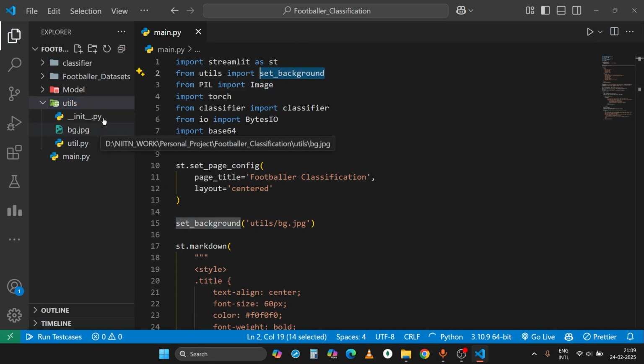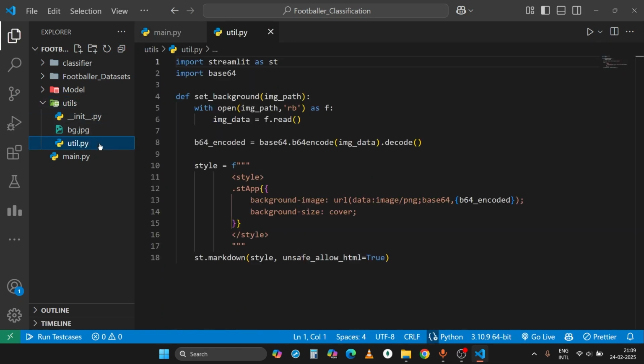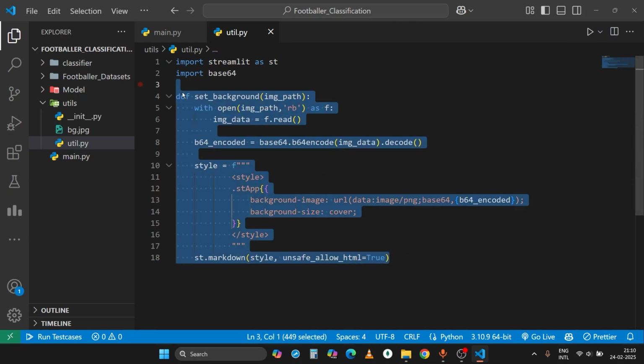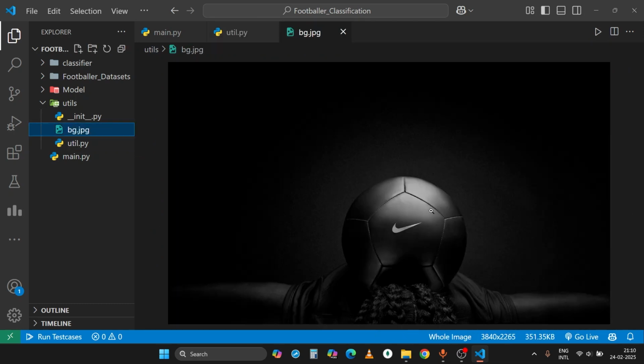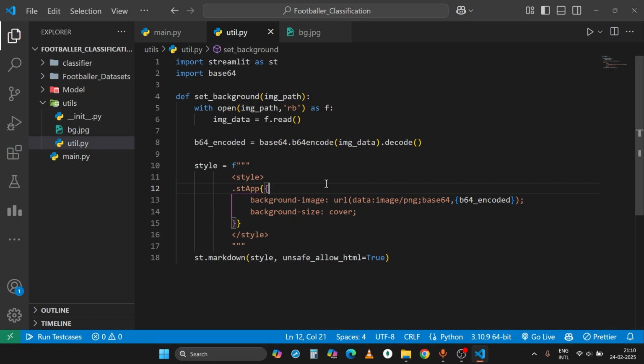How are we fetching it? We first have to make a util.py file. In the util.py file we are making one function, set_background. Basically this function sets the background of the Streamlit app. Suppose I'm using this background for my web app. So set_background helps me set the background of my Streamlit.